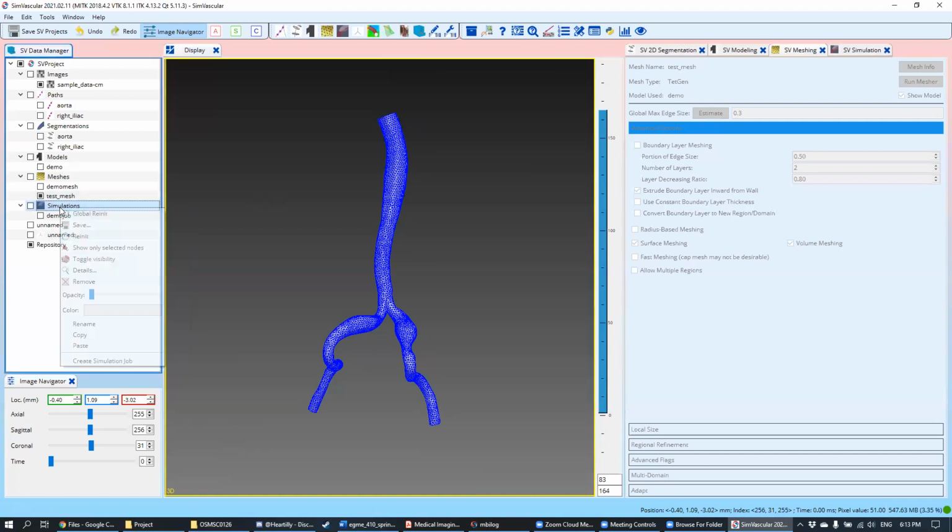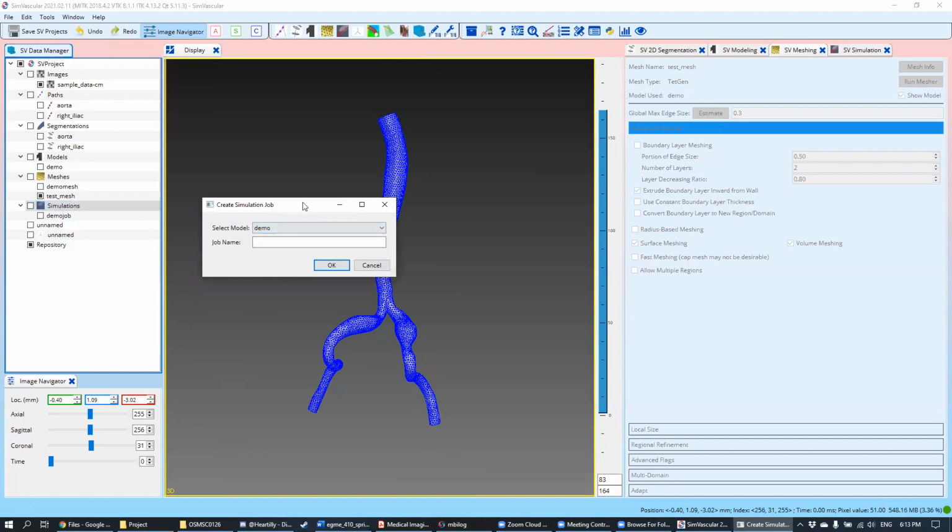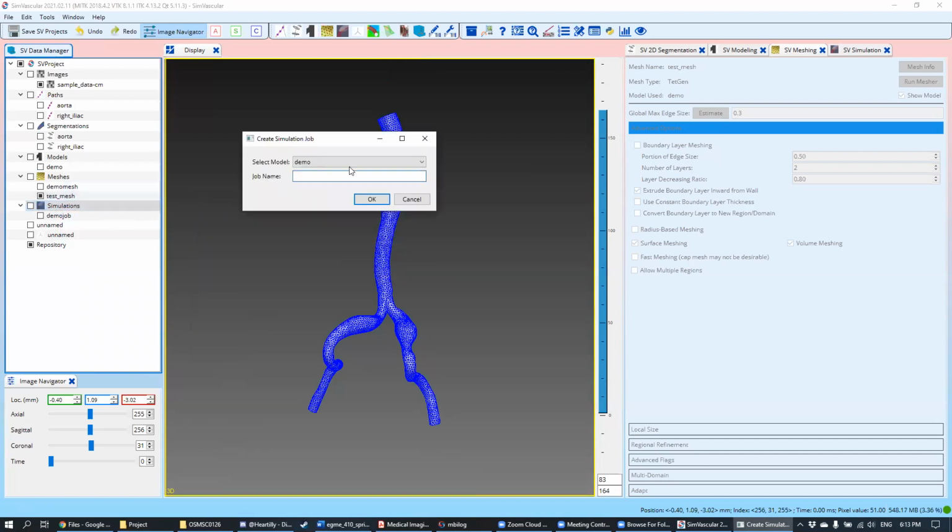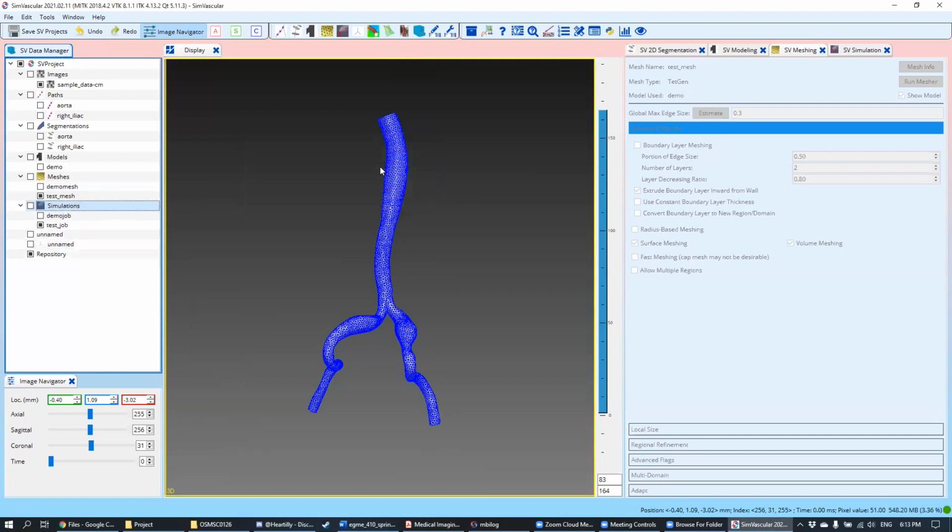To create a simulation job, you're going to right-click Simulations from the Data Manager, and then click Create Simulation Job right here. After you click Create Simulation Job, you have to give your simulation job a name. I'm going to call this test job.